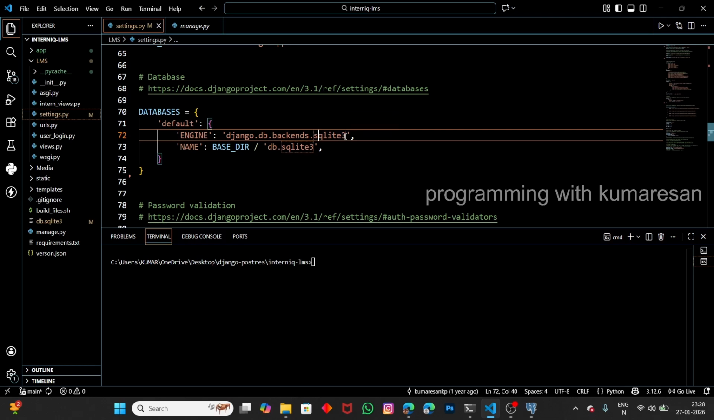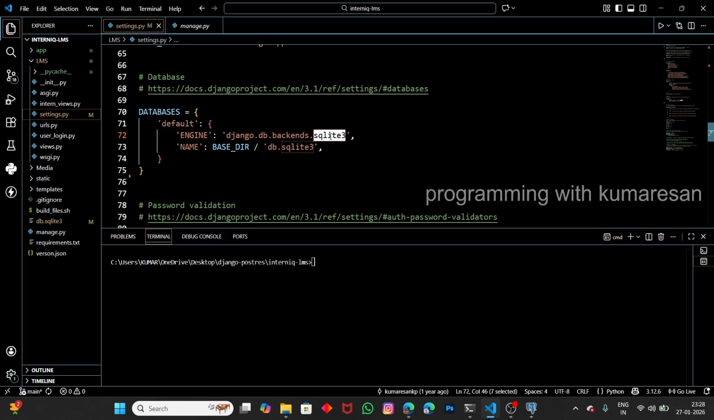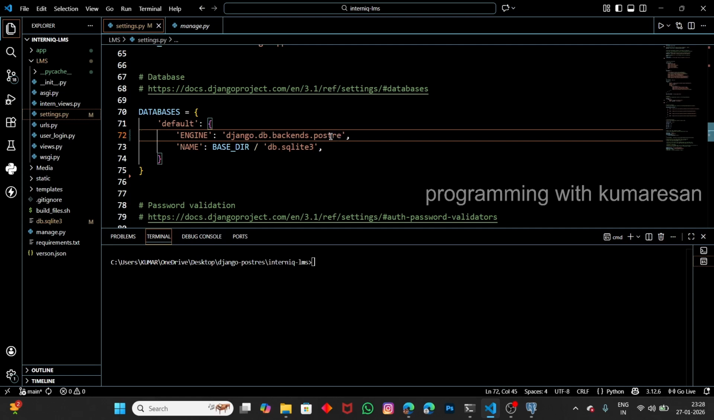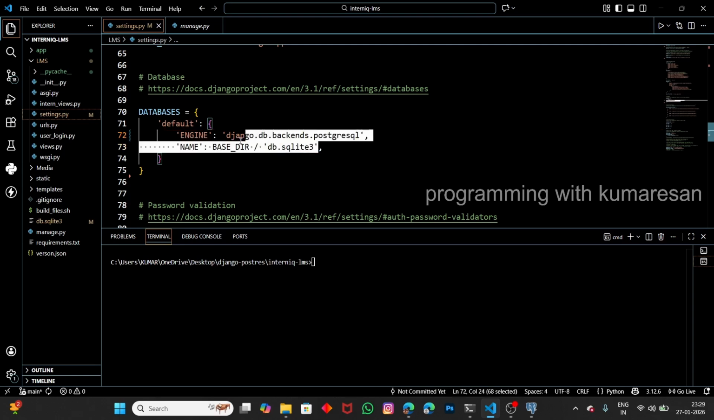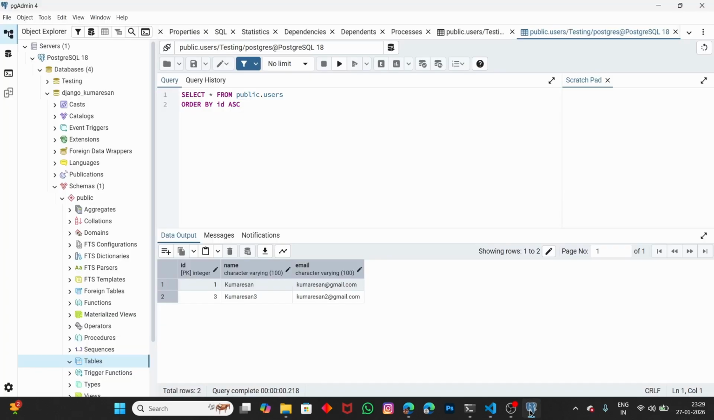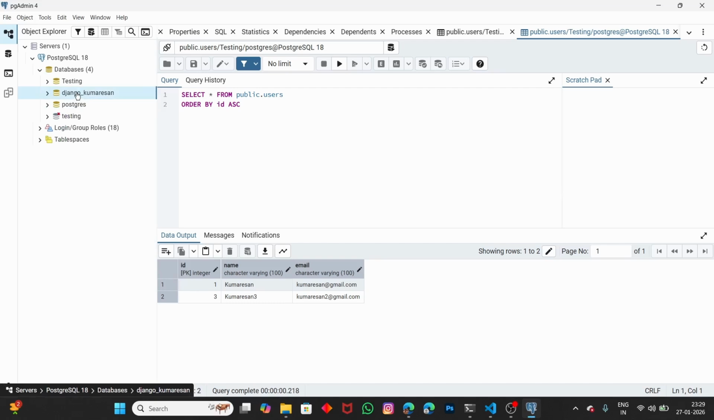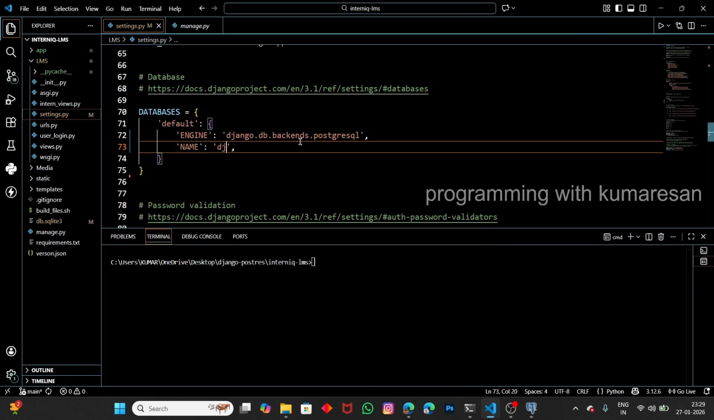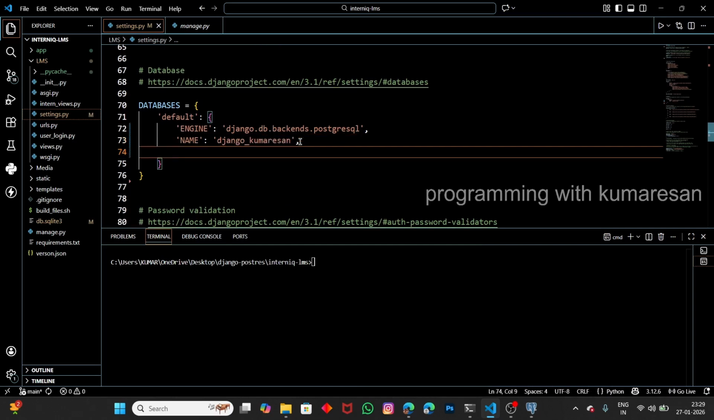By default we are using SQLite. So instead of using SQLite, we're going to use PostgreSQL. So let me change the backend engine to PostgreSQL. Make sure you type the spelling correctly, and the name will be our database name. This is the name that we have to type. Our database name is Django Kumaresan. So let me go to Visual Studio Code again and type Django Kumaresan. Then this is our name.